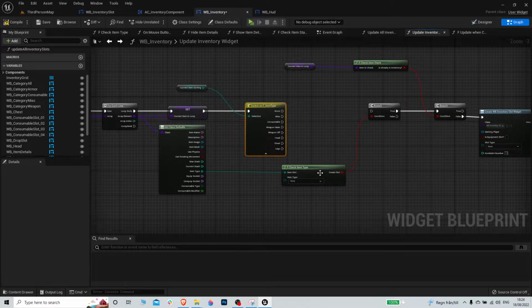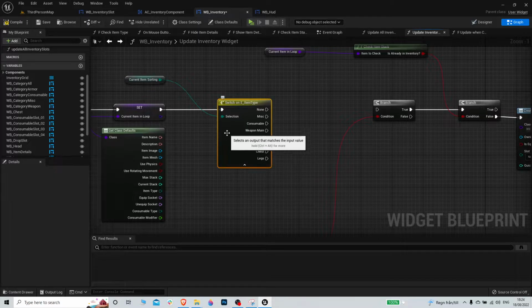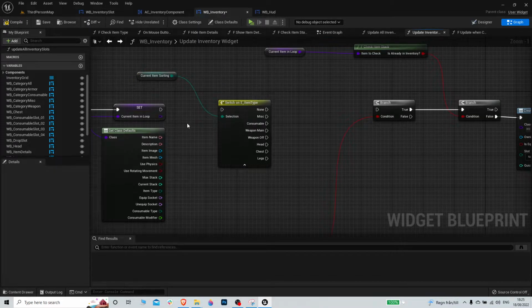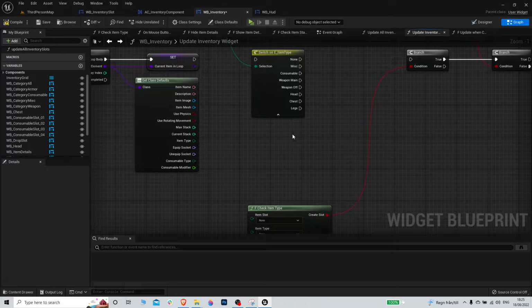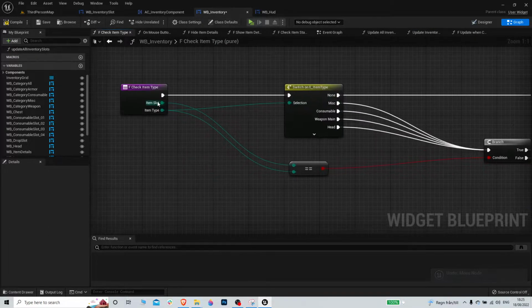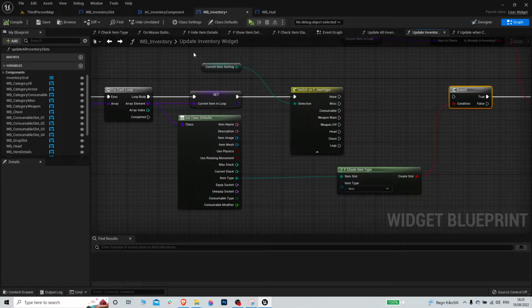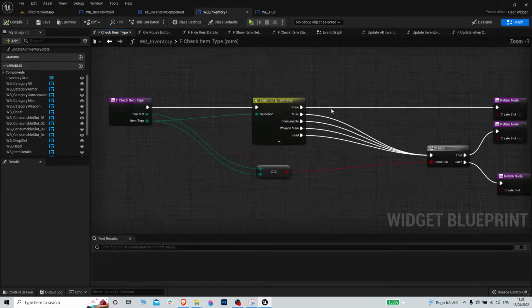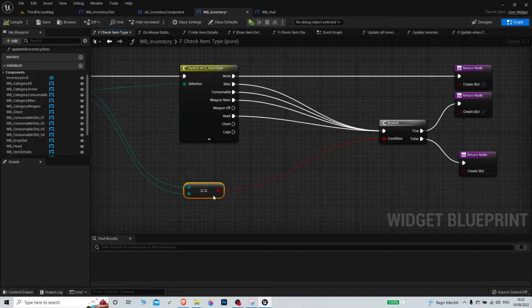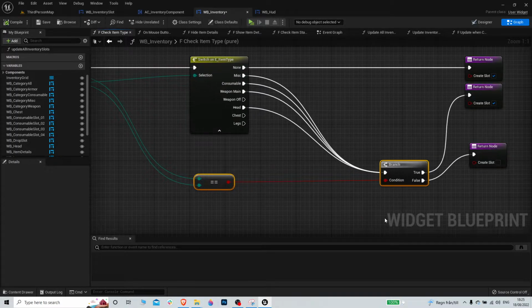So we need to remake this check item type function. So basically what we did is we checked this, right? Okay, so let's change this function. We need to return true if it's available. So we want to get this, and we already have that one in here, so that's good. So we can remove this.